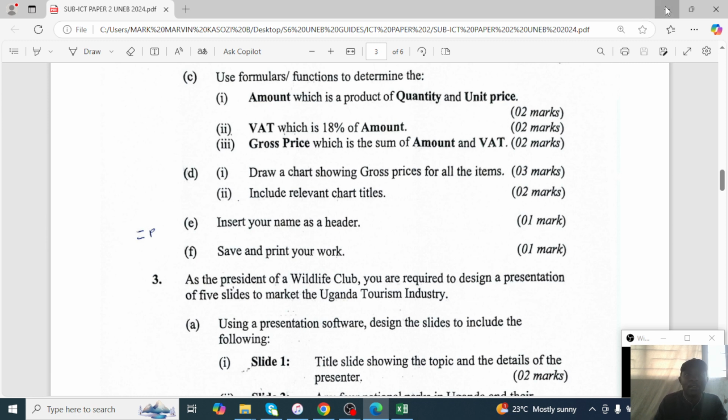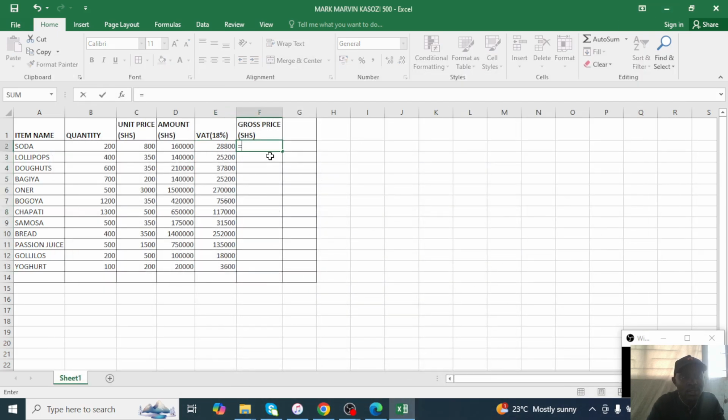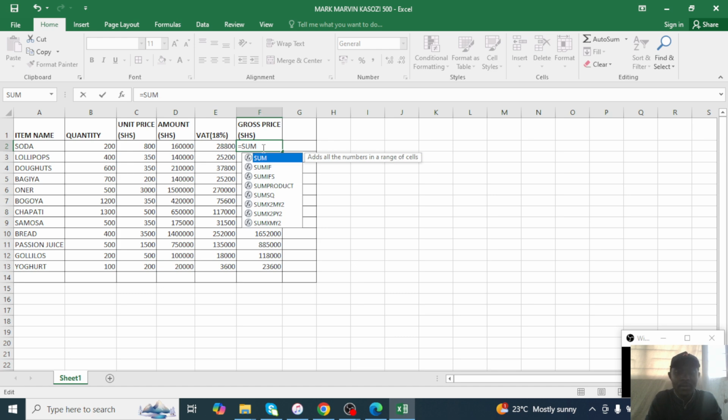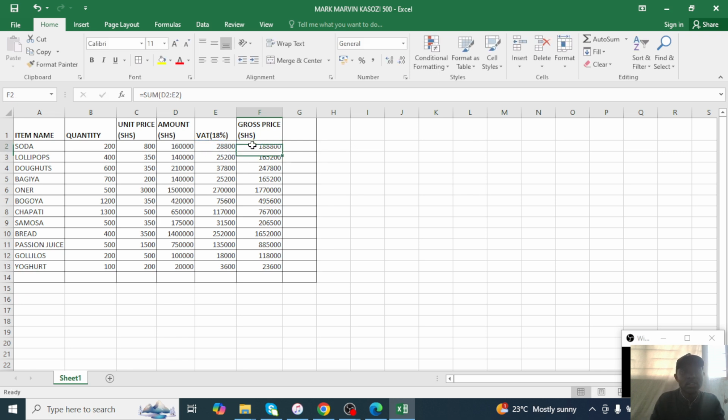We add amount and VAT, we get gross price. Equals, so I want to just add this amount plus this VAT. I hit enter and then I drag the rest of the cells. If you want to use a function to add, you can use equals SUM, then open, just make a range and then close. The machine is going to return the same answer. You drag downwards for the rest of the answers. That was it with gross price.